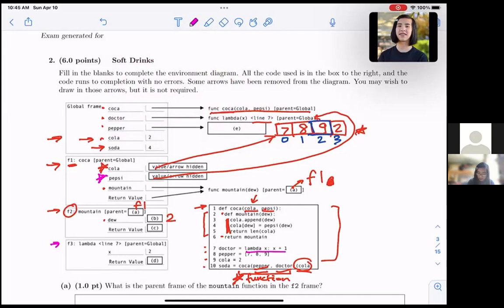And what do we pass into x? Well, we pass in do. And this do is from F2, which we know has a value of 2. So in other words, x is bound to the value of 2. And we see that the lambda function here returns x plus 1. So we now know that the return value here is x plus 1, which is 2 plus 1, which is just 3. Cool. And so going back to line 4, Pepsi of do is just 3. So in other words, what's really happening here is cola of 2 is set to 3.